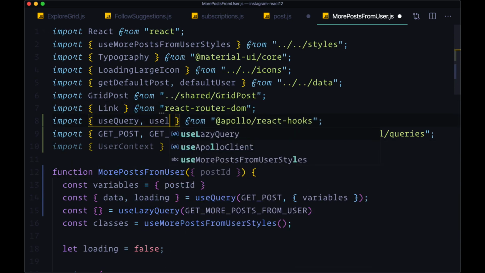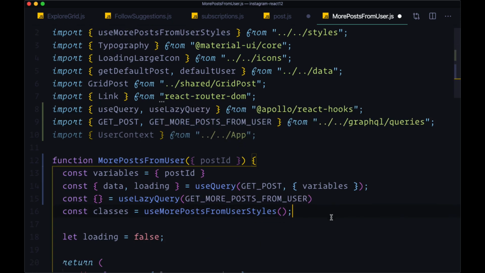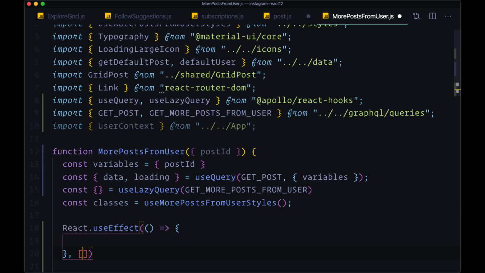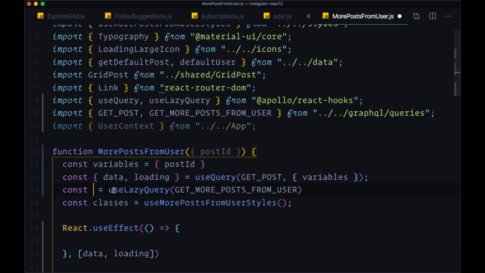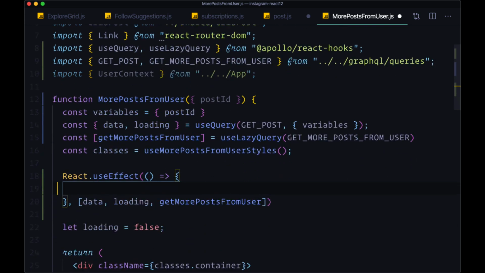So we'll import use lazy query, and we can, once again, like we did in the search component in the navbar, use an effect function to manage this with use effect. So here we're going to have data and loading as dependencies. The function that we're going to get back from use lazy query is going to be called get more posts from user, and that's what we're going to pass to this function. We're going to call within this effect function, so we'll provide that as a dependency too.